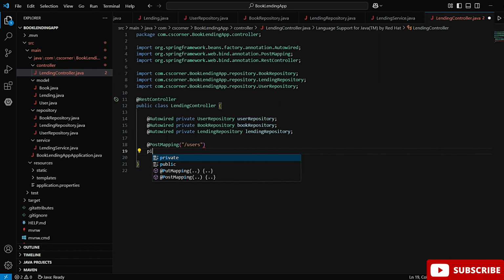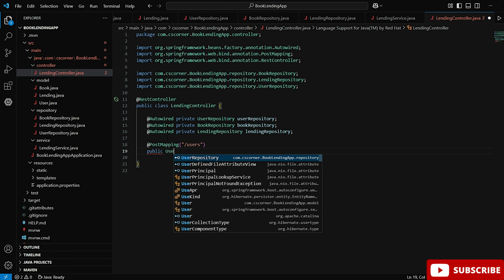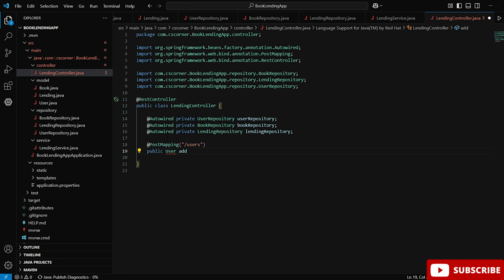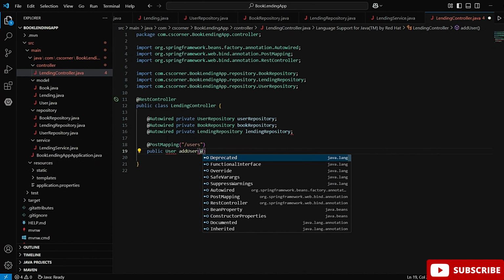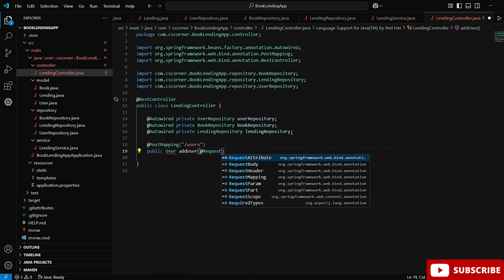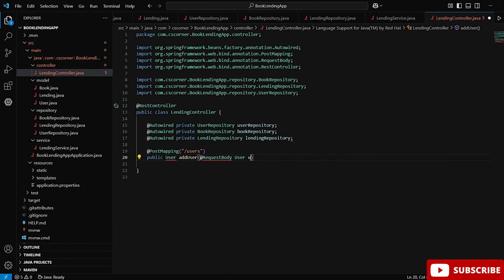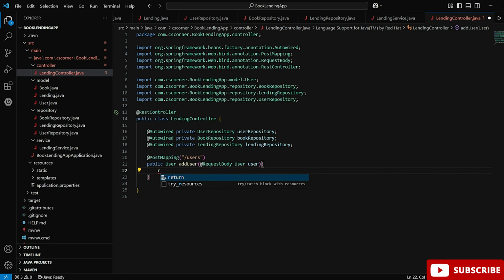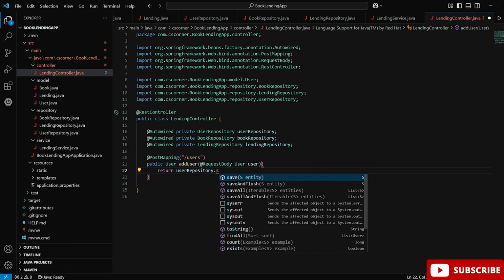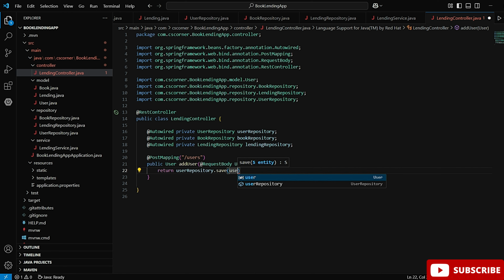So we'll say public User addUser, @RequestBody User. Guys, remember that we are using RestController here, so that's why we are using RequestBody. For saving, this is simple, we'll pass the user object. Okay, that's it for the saving.